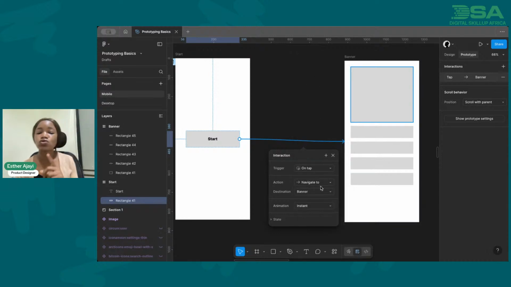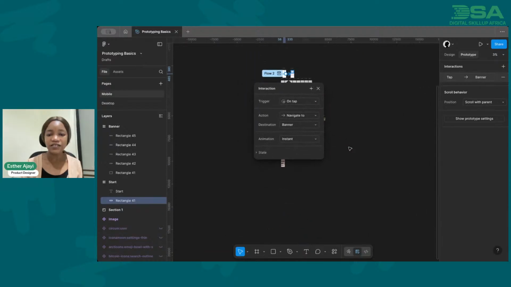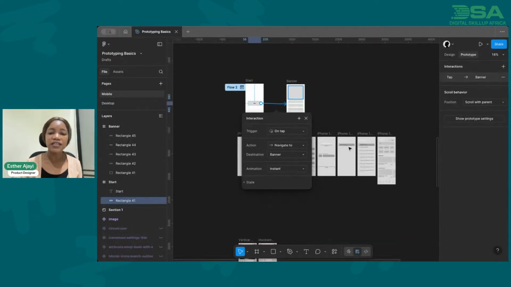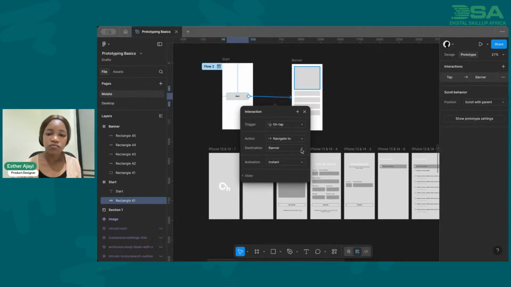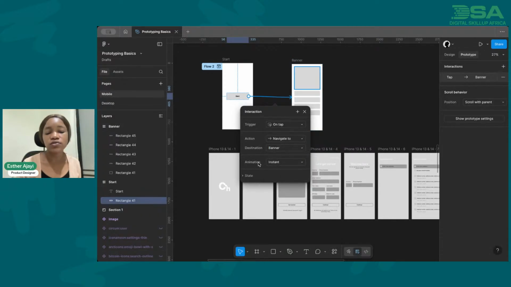But if you have just one frame or two frames, you will be able to see just those frames that are available on your canvas. These are the different frames that I have. You see that I have lots of frames on my canvas. That's why you can see all of this. But if you just have two, then you'd only be seeing this banner.